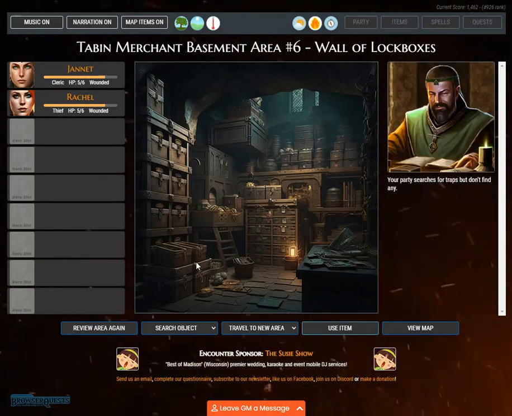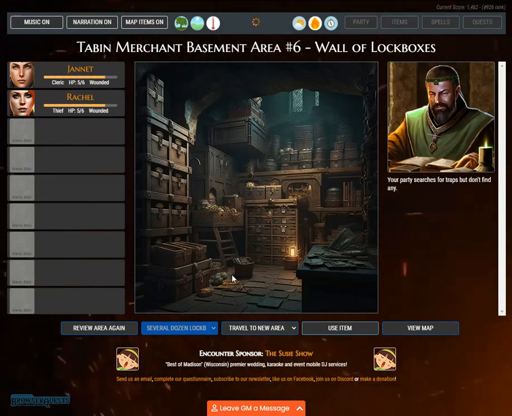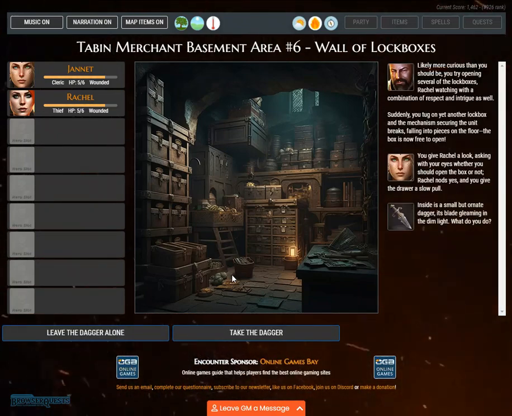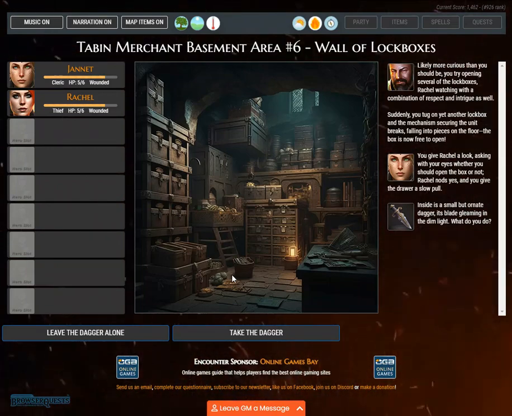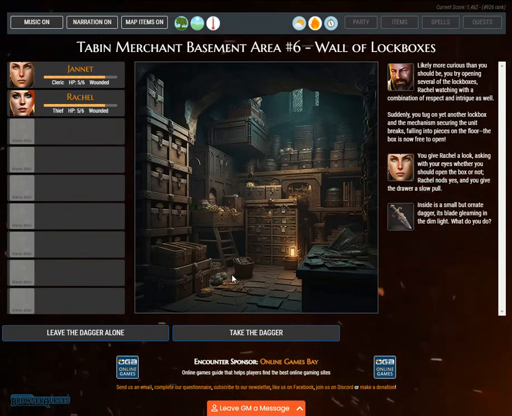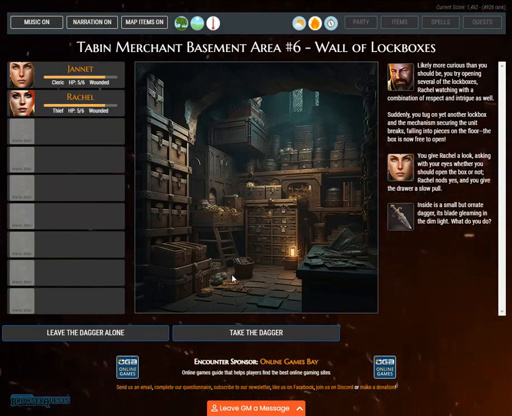Your party searches for traps but doesn't find any. Likely more curious than you should be, you try opening several of the lockboxes, Rachel watching with a combination of respect and intrigue as well. Suddenly, you tug on yet another lockbox and the mechanism securing the unit breaks, falling into pieces on the floor. The box is now free to open.